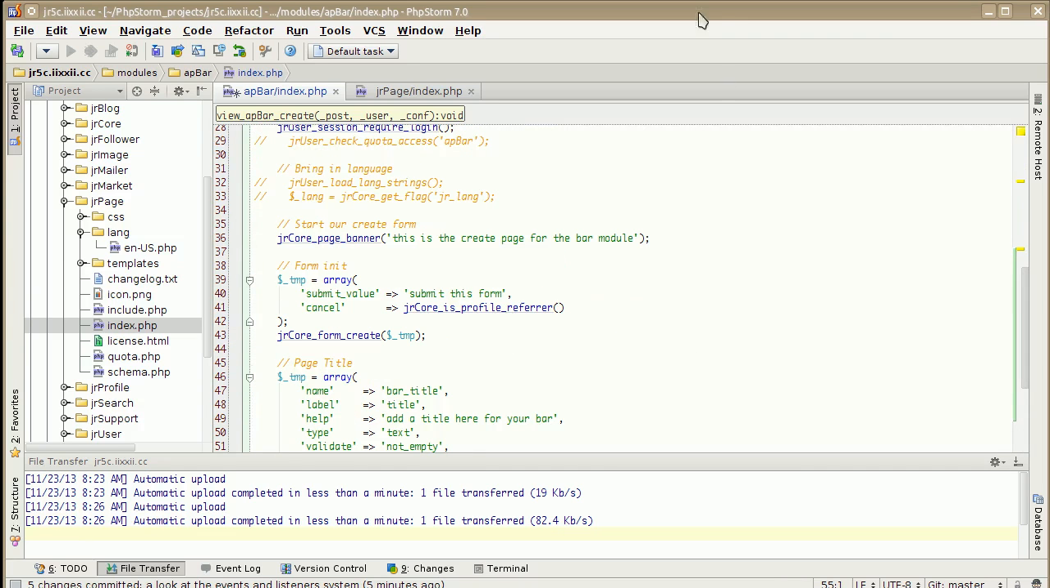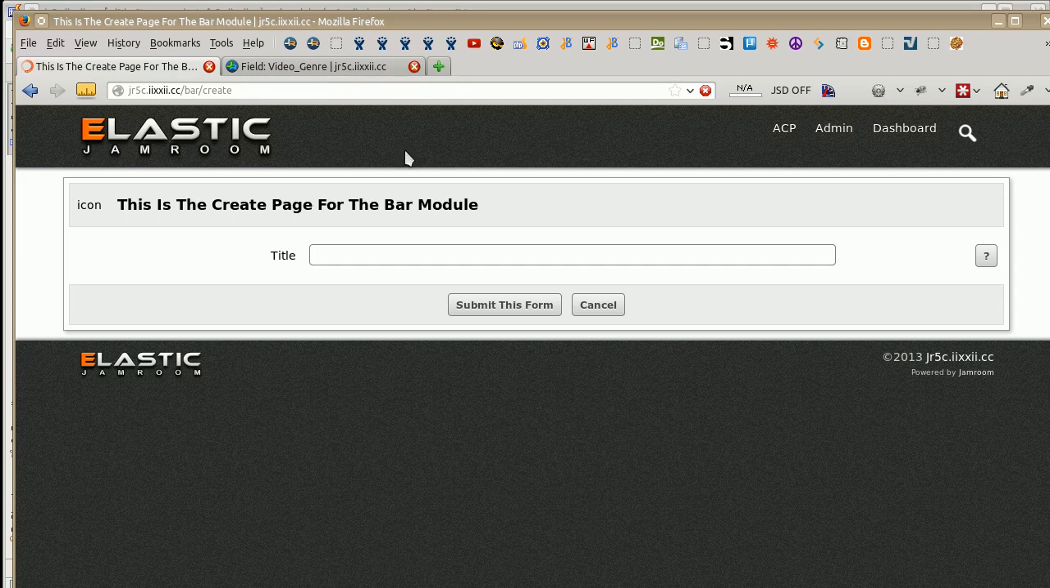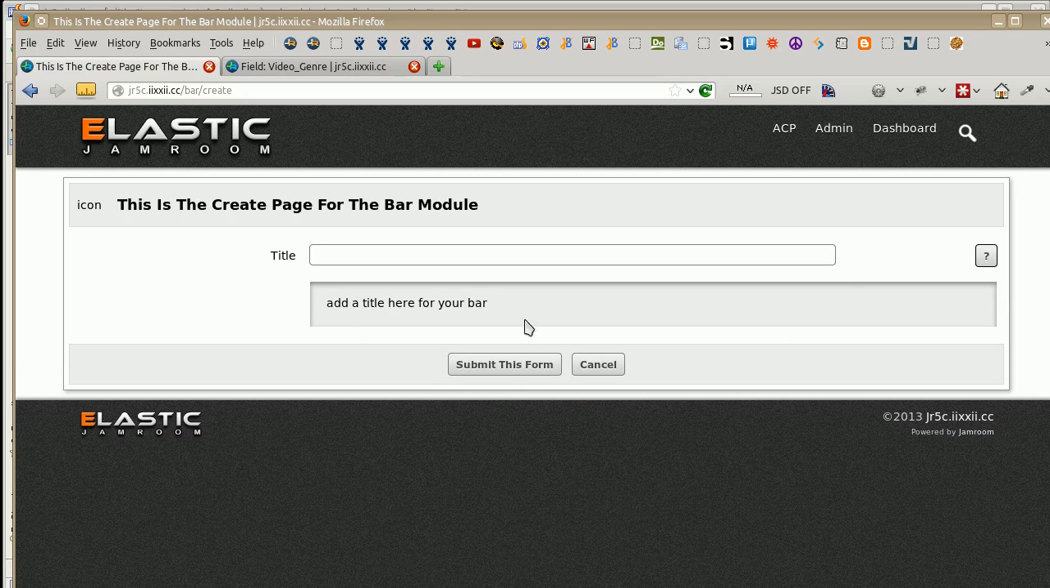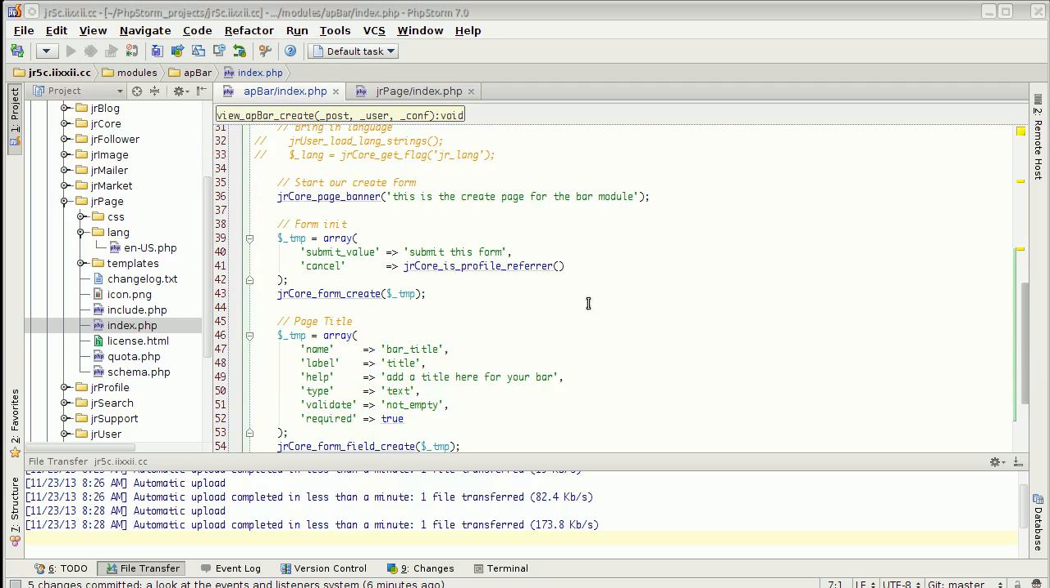Right, now let's go back and have a look at our form and see what it looks like. There we go. We still haven't uploaded an icon for our bar module. We better do that at some point. Title, and that's a form. That's what we created. The help text was add your title for your bar. Easy as that. If we want to add more fields to it, then we just go down and find more fields.